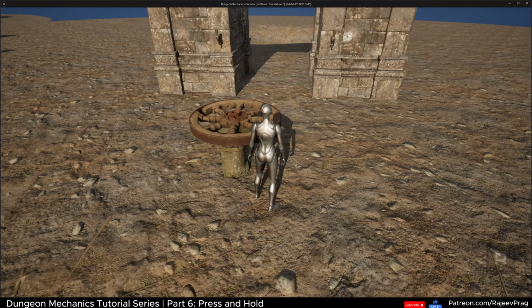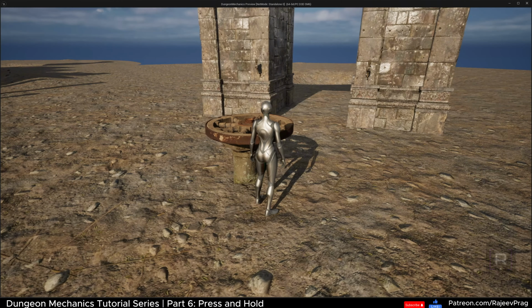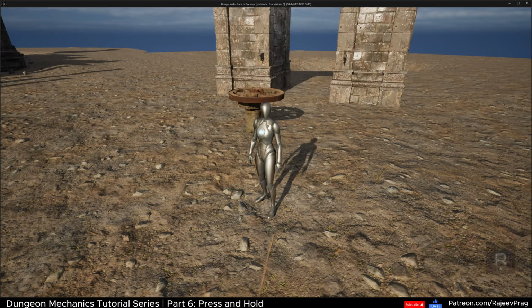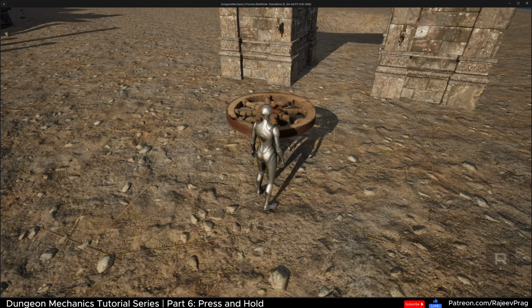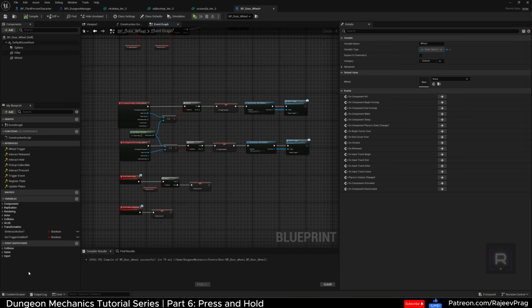If I press F, you'll notice the wheel is spinning. And if I release, the wheel stops spinning. And if I press F and walk away from the trigger, the wheel stops. If I go close to the thing while holding F, it works. So it works exactly as we need it. Now let's go make the door.